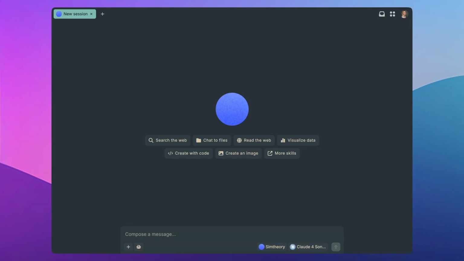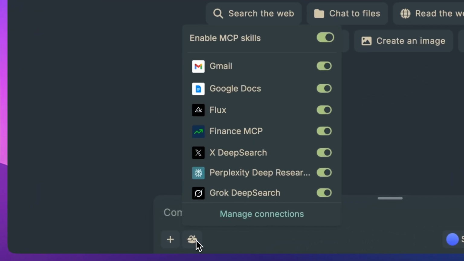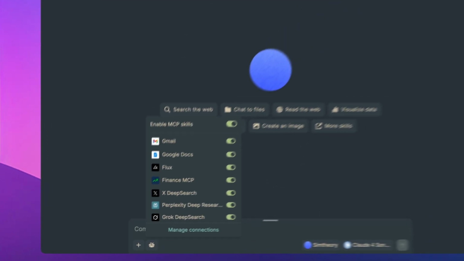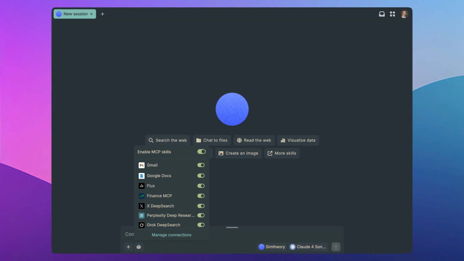In this tutorial, I'm going to show you how to create a research assistant in Sim Theory. And the first thing we're going to do is make sure that we have a series of research style MCPs installed so we can access the information that we need as part of our research assistant. So you can see here, I've got some pre-installed.